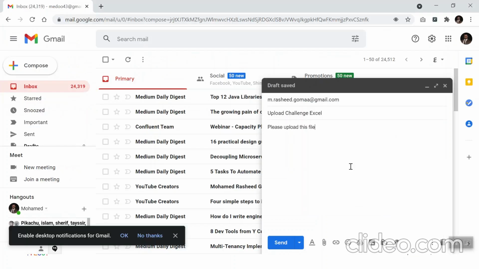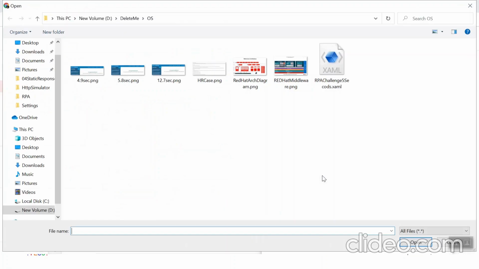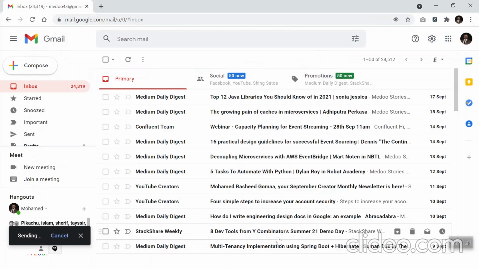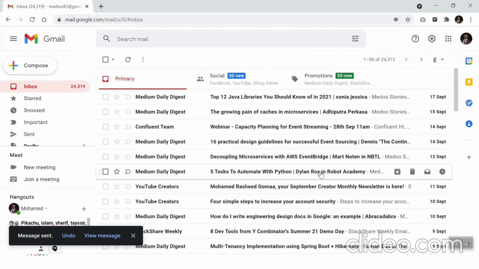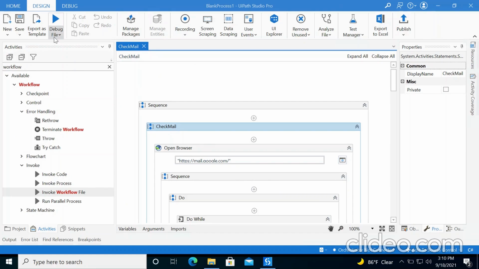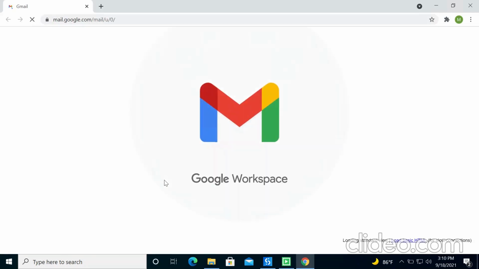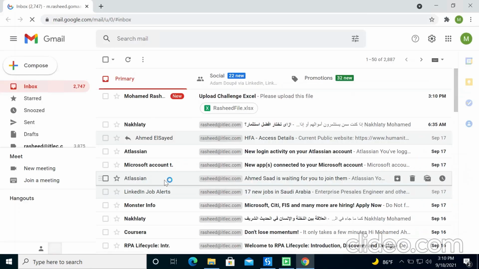This file is an Excel sheet that contains multiple records or data entries. So let's send it now, and let's jump to our UiPath Studio. Let's run this file. So now it is starting. It will open Chrome and navigate to Gmail. If it doesn't find any email with a specific subject, it will keep refreshing.